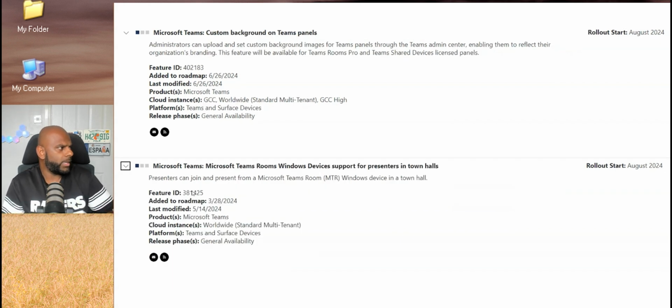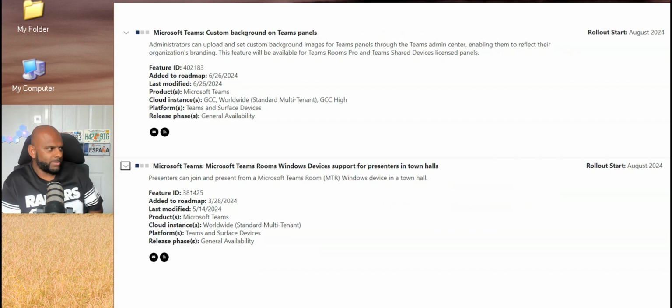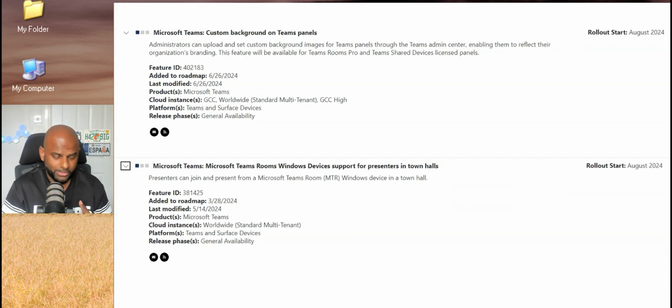What do we have next? Custom backgrounds on Teams panels. We've got custom backgrounds on Windows. We've got custom backgrounds on Android. And now we are bringing custom background on Teams panel as well. What is a Teams panel? A Teams panel is that device that sits on the outside of a room that tells you whether the room is busy or if it's free and where you can go ahead and reserve.